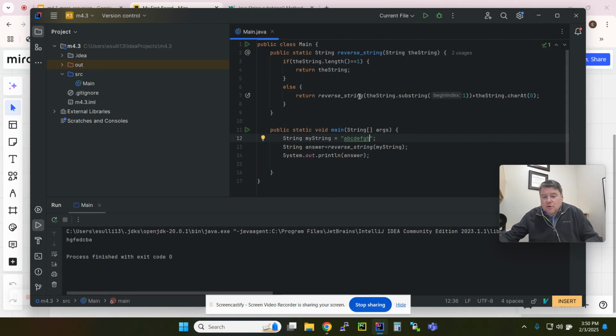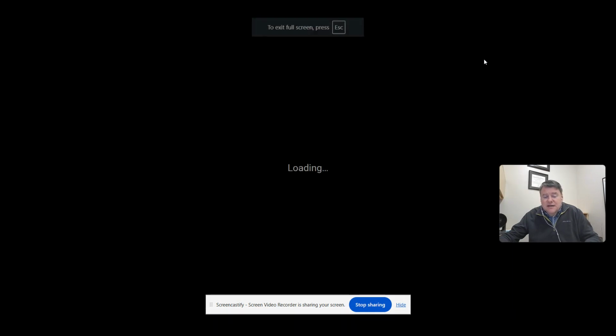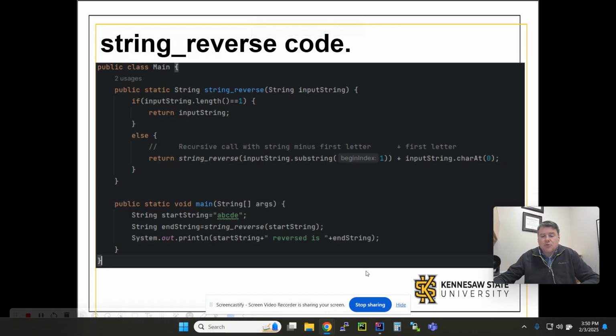So that's how you go about solving something. And it's important to realize that here's the code in the slides just in case you want it for later on. It's important to realize that recursion is not just for numbers. You can use it for strings, you can use it for anything else. And so there you go, that's a string version.